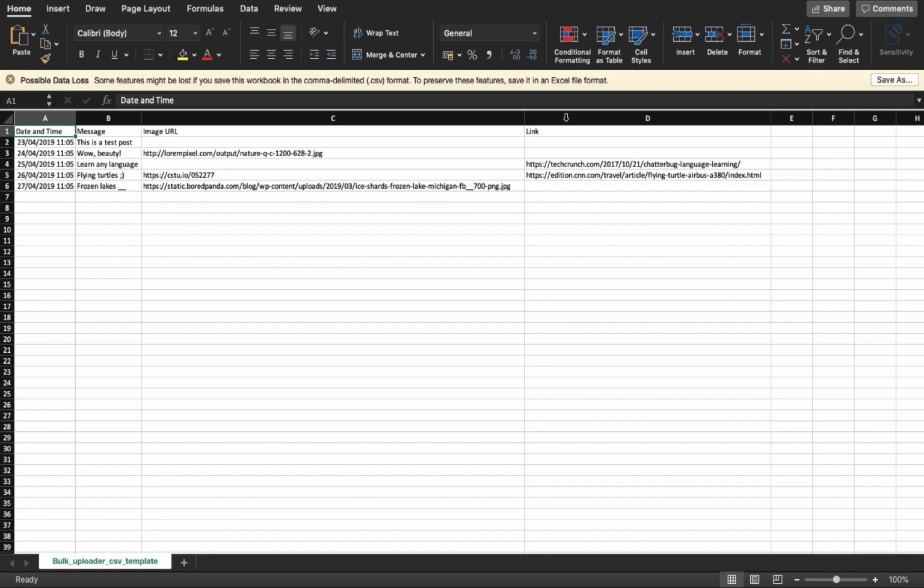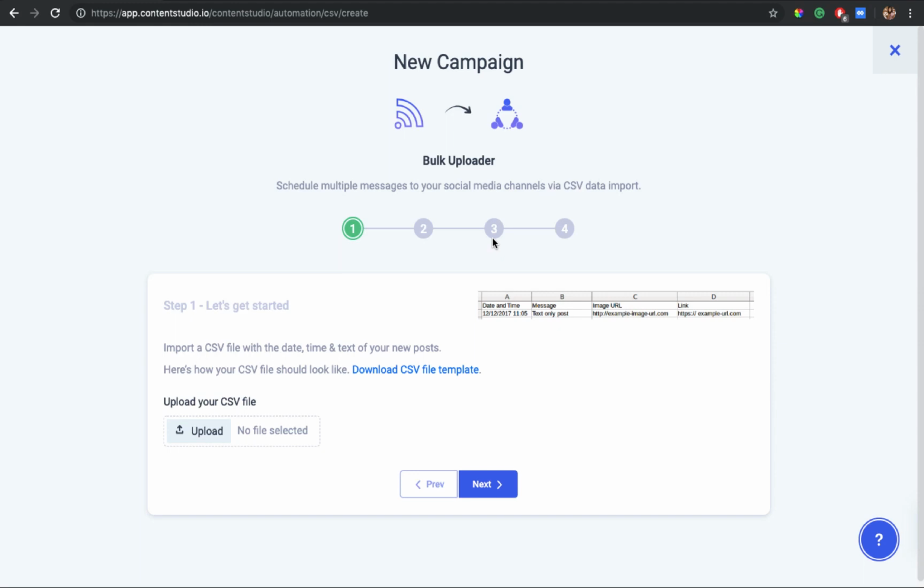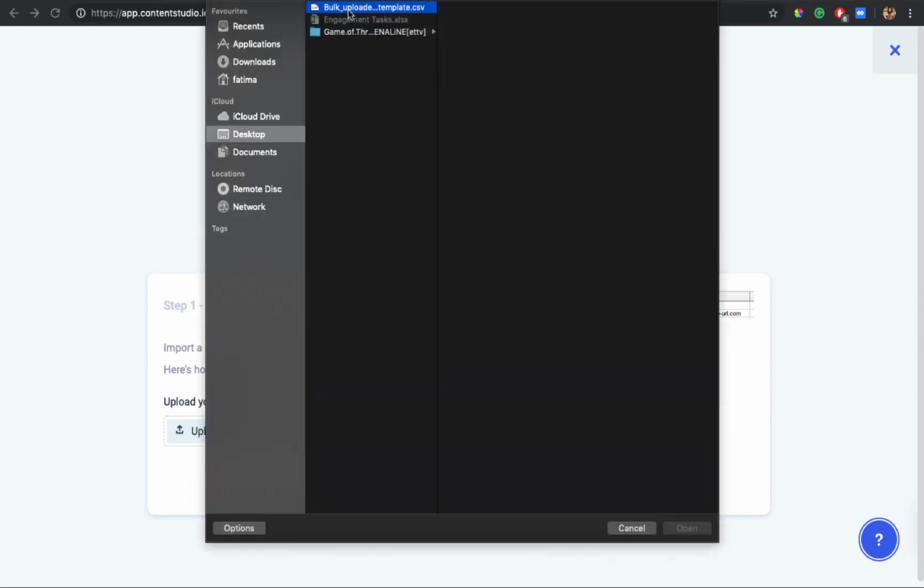One thing that I'd like to add here is that Content Studio now lets you create multilingual posts. You can add posts in any language and schedule them for your social channels. So when you're done finalizing your CSV file, you have to upload it to the system.